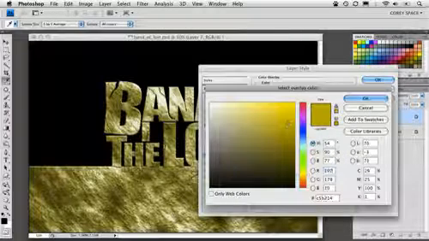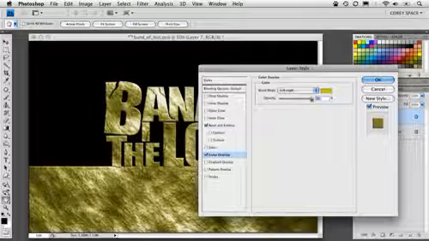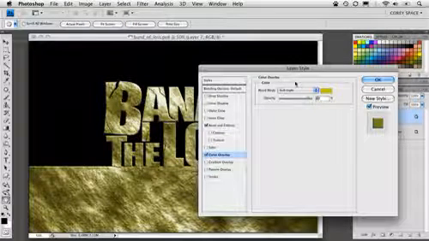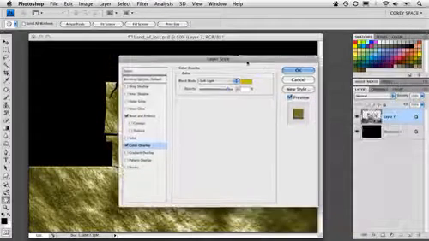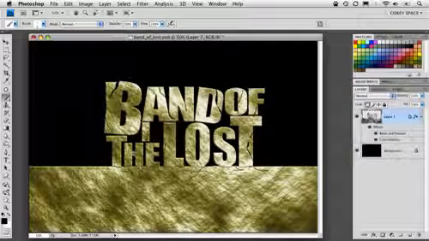Again, we can go in there and change the color, make it more of a yellow. And if it seems too intense even still, you can drop that opacity just a little bit. We'll do it at about 85. So that looks good. I've got the bevel applied, color overlay. Let's go ahead and click OK. And there we have it.